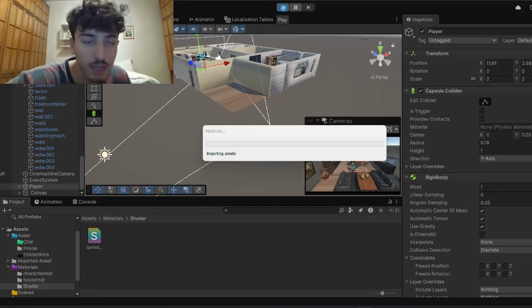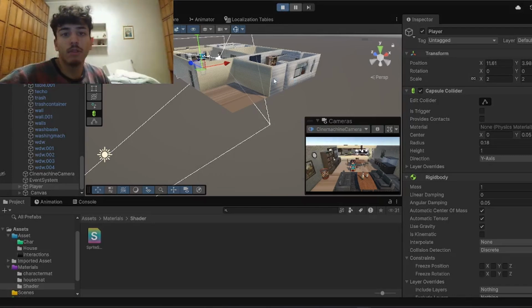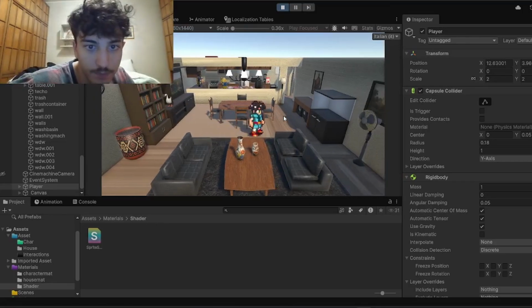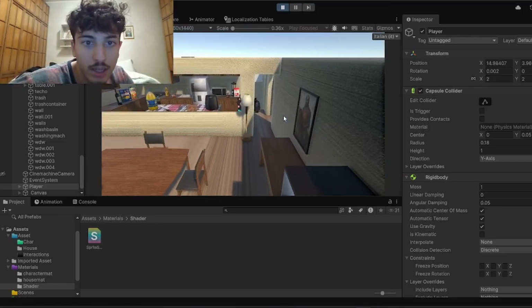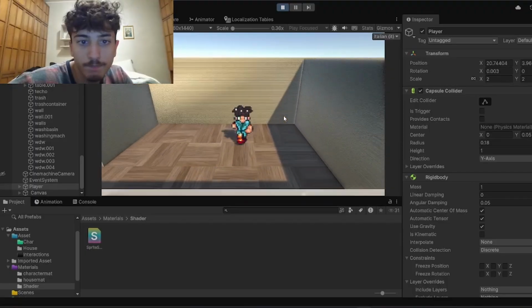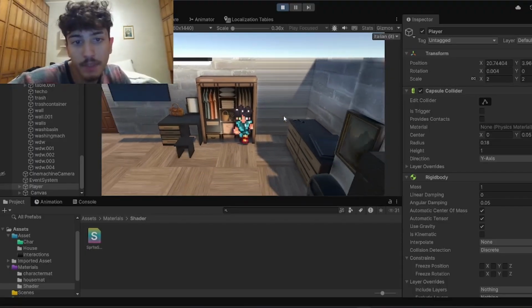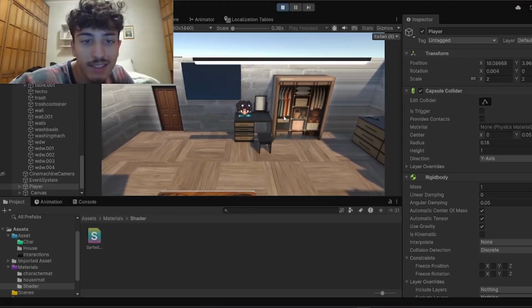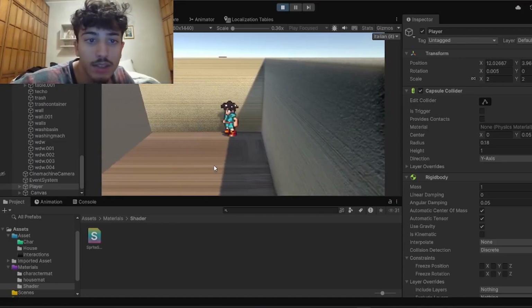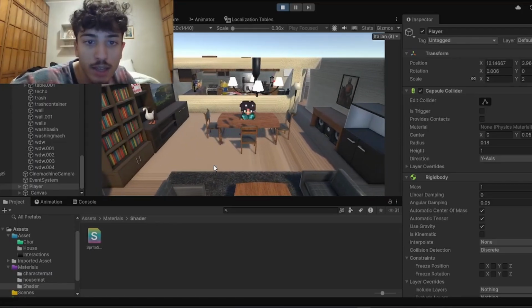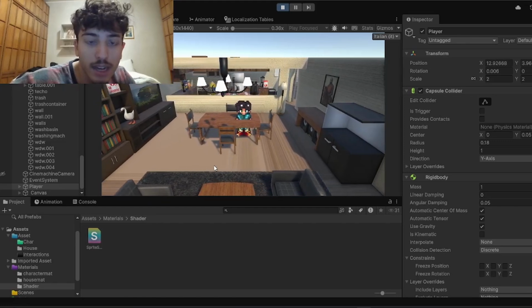So now everything is fixed. Let's try it. Yeah, guys, it's going, it's working. As you can see, there is no collider in this map, because the objects don't have a collider like the plane. So we can move through the wall, through the objects. There is nothing that is stopping us.